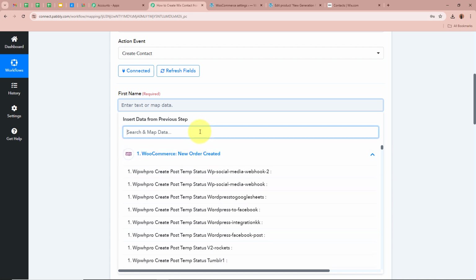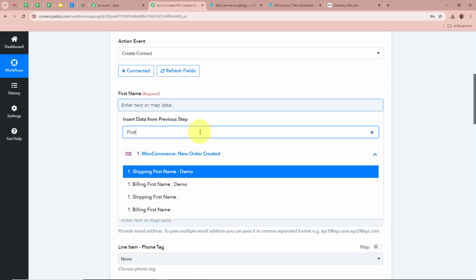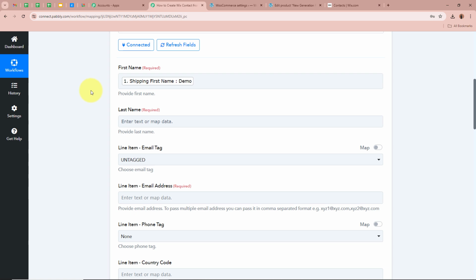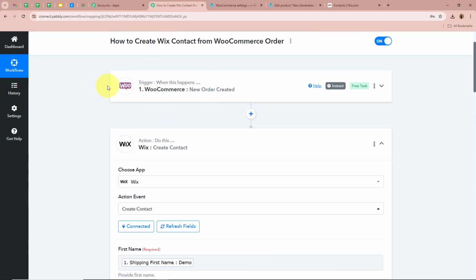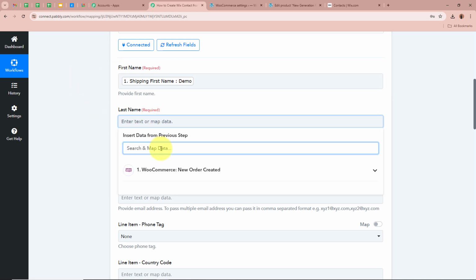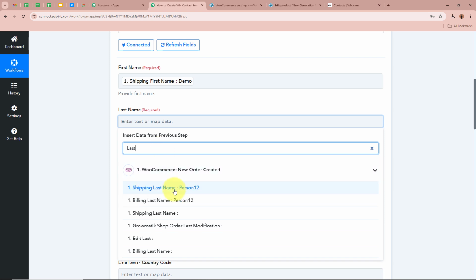As over here it is asking for the first name of our customer, we are going to map the data of the first name of our customer right over here. As we have mapped the data, what happens is the data has now become dynamic. That means whenever a new response is going to be captured in our previous step, automatically the data right over here is going to be updated, okay? Next, it is asking for the last name. So we're going to map the data of the last name of our customer right over here.